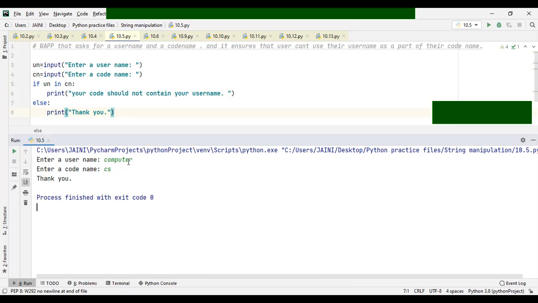Why don't we do one thing? I want you all to take a pause over here. Solve it in your notebooks or on your computers and come back. I'm doing the solution right now for you, where we'll take the username and not a single character used in the username should be used in the code name. So computer and CS should give you an error. Okay, let's do that. Take a pause, go, come back, and then we'll solve it.